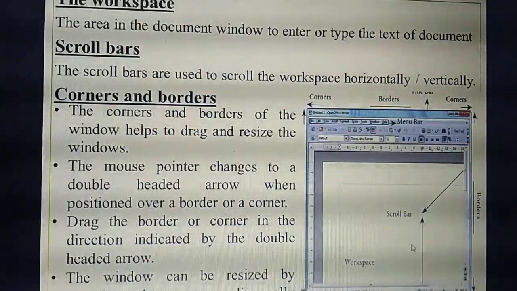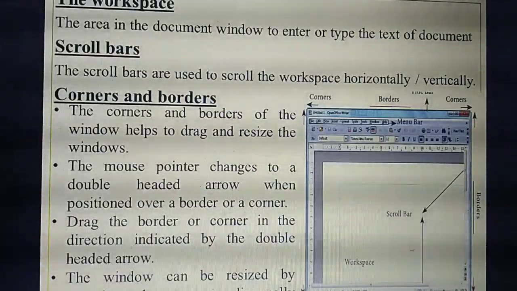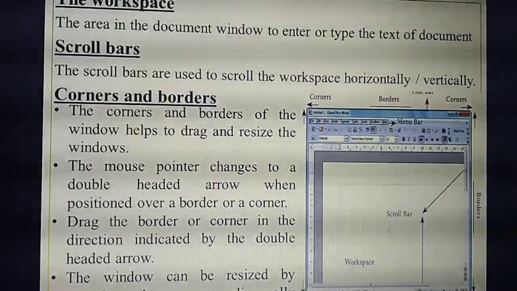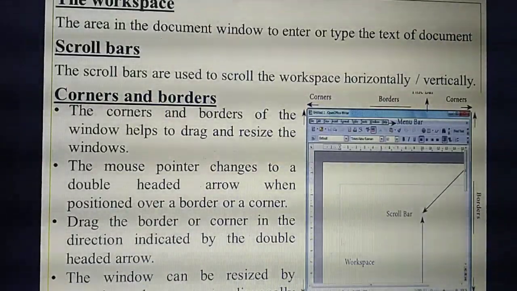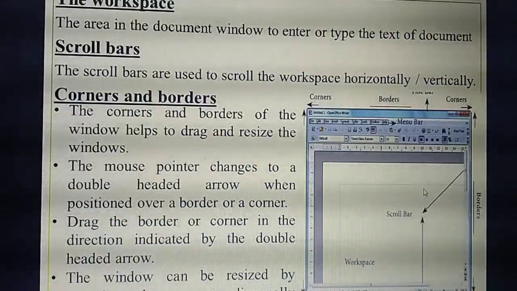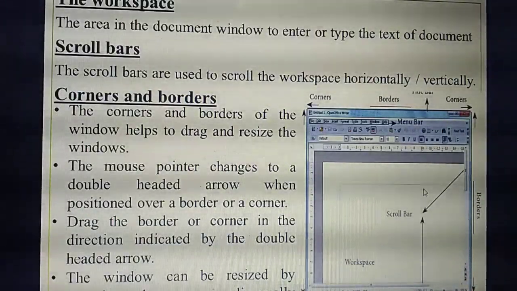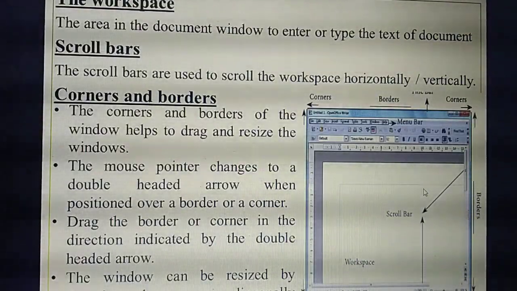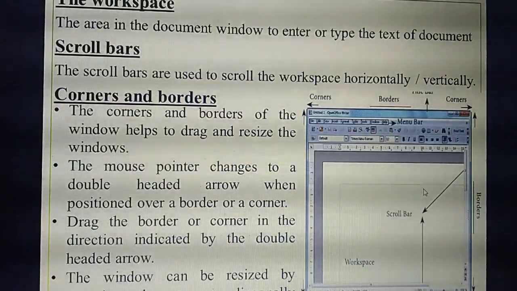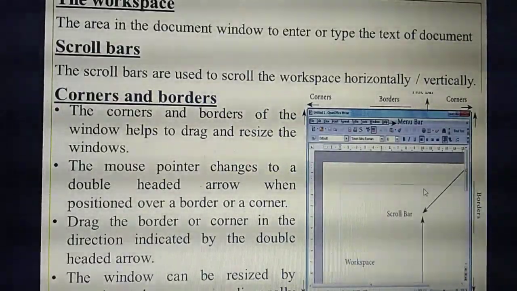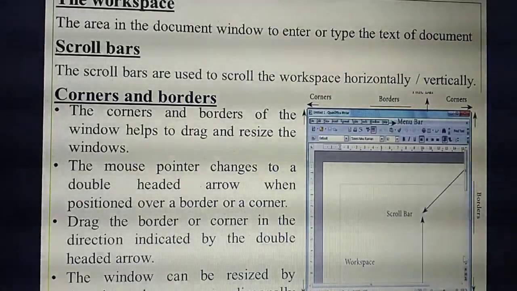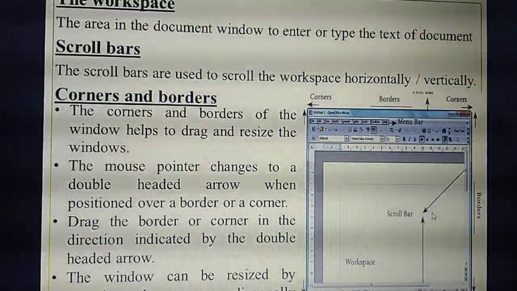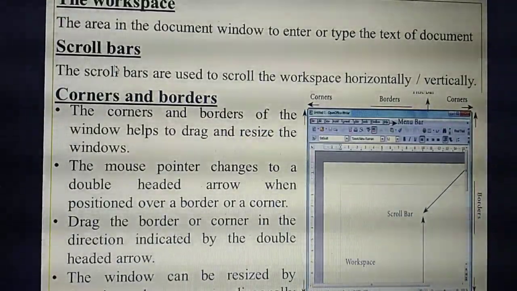Then workspace. What do you mean by workspace? In this diagram, the white page where you are going to type your document, that page we are calling the workspace. The particular area provided for you to type the document or text is the workspace. Here, the white color screen, like an A4 paper, is the workspace.